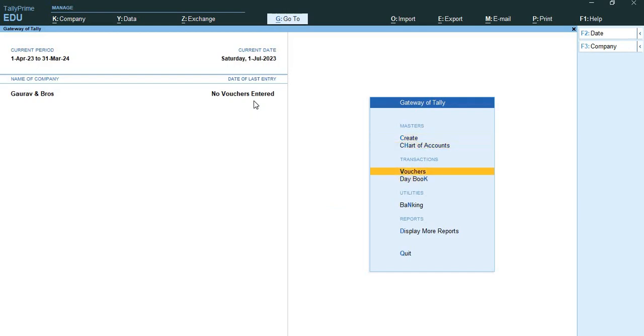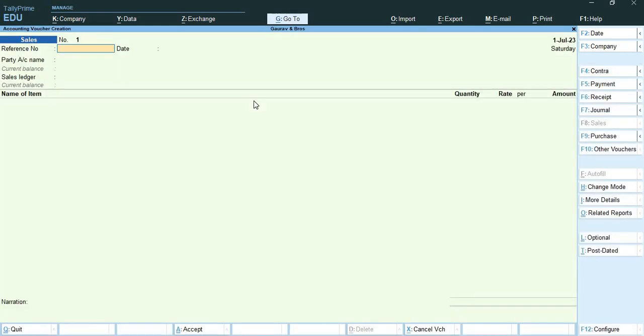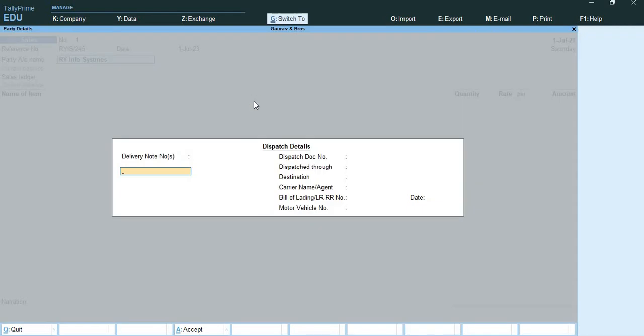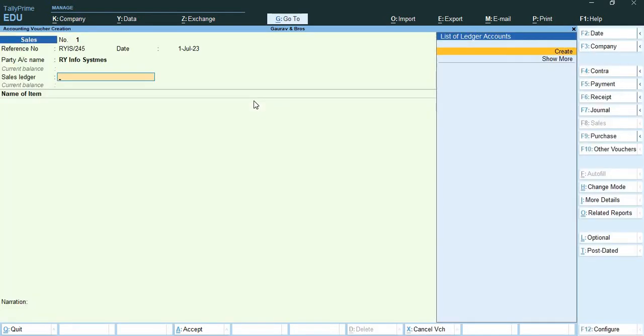And now I'm going to open my vouchers. Here I'll add the reference number RYIS/245. Date is 1st July. And here you can see that my RY info system ledger is showing on the screen already. So I don't need to create it right now because I have not given the access to the Nidhi data entry operator 1 to create the ledgers.